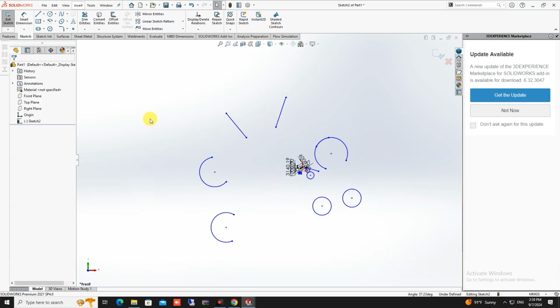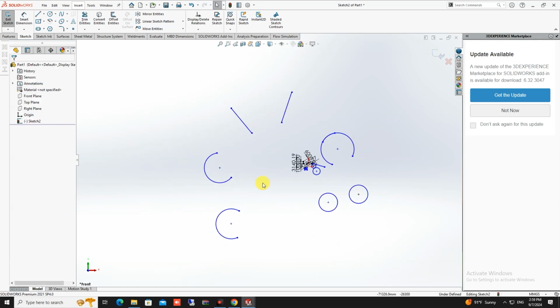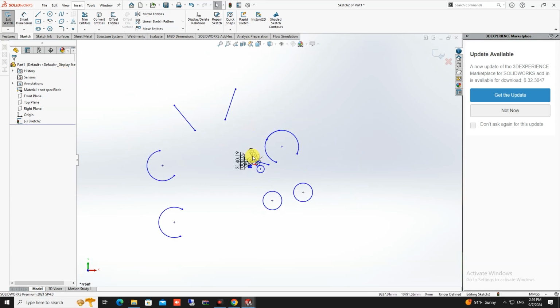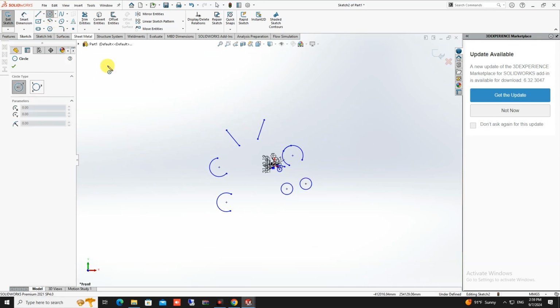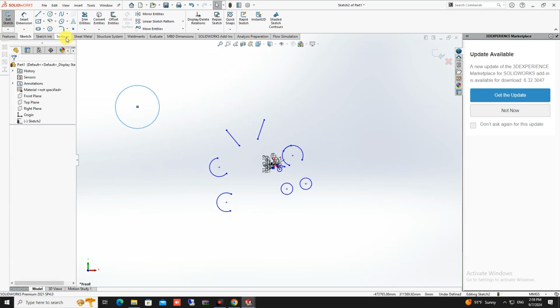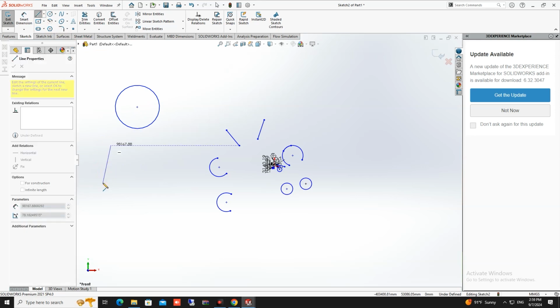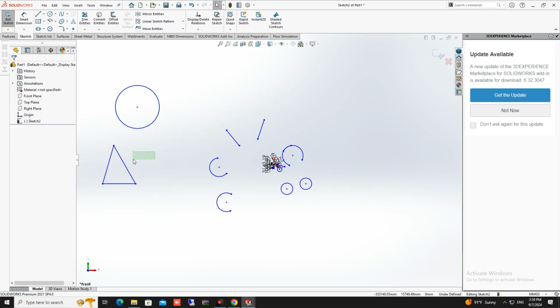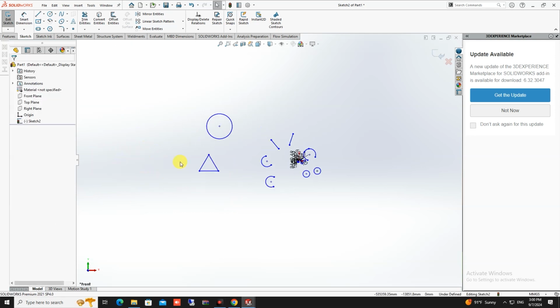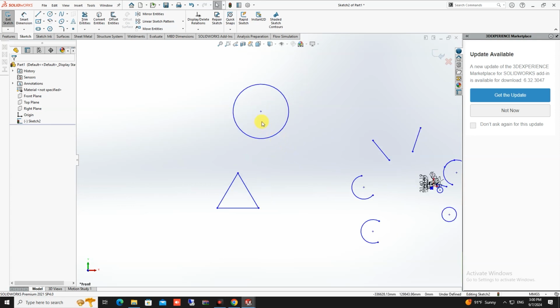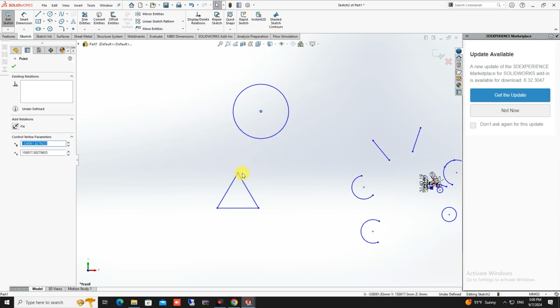The other relationship is coincident. It is completely helpful for drawing anything you want. Imagine you have this circle and you have this triangle. Let me make all of them equal. This is a triangle. I want the center to be on this one.